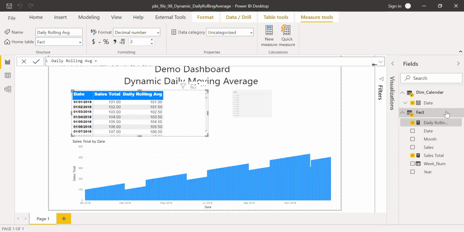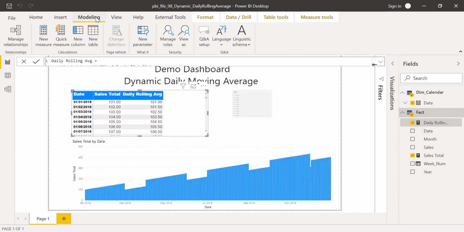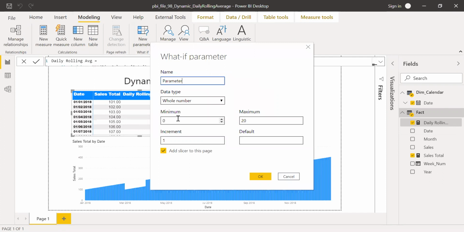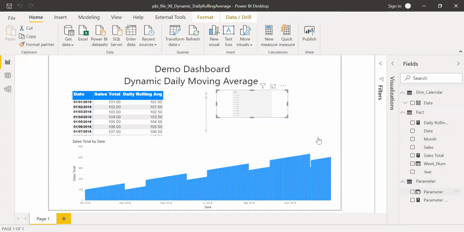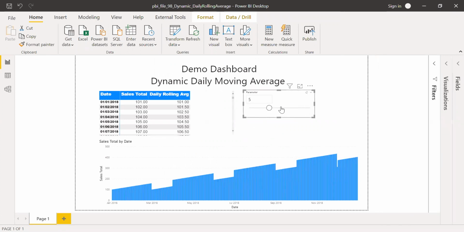So what I'm going to do is create a new parameter. Select new parameter, data type whole number, minimum 0, maximum, I think 15 is enough. Increment default, I need a 3-day rolling average. Okay. Add slicer to this page. I already have a slicer here, so I'll uncheck this one and click OK. And now I have the parameter here. I'll bring this to my slicer here. Okay, so now I have the parameter, but this is not doing anything yet.